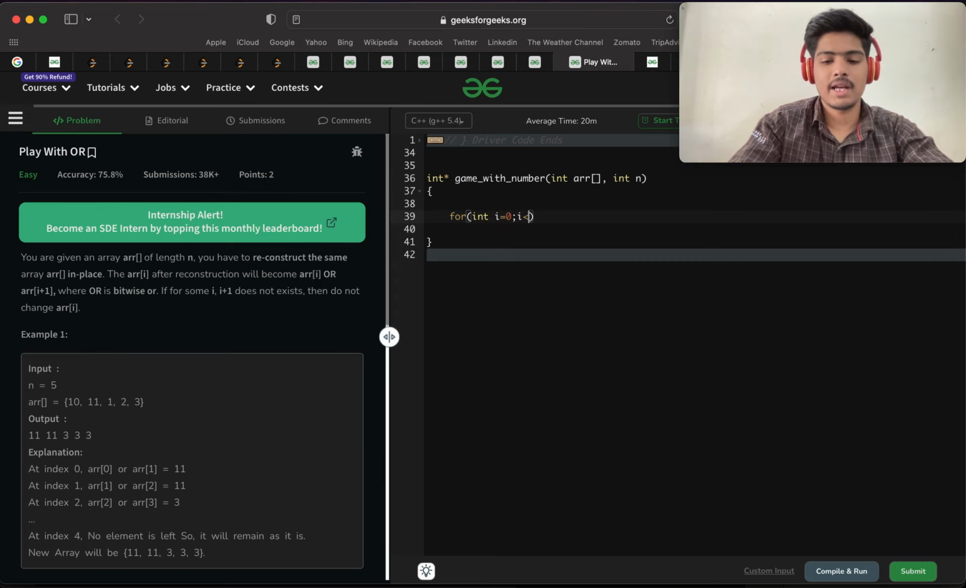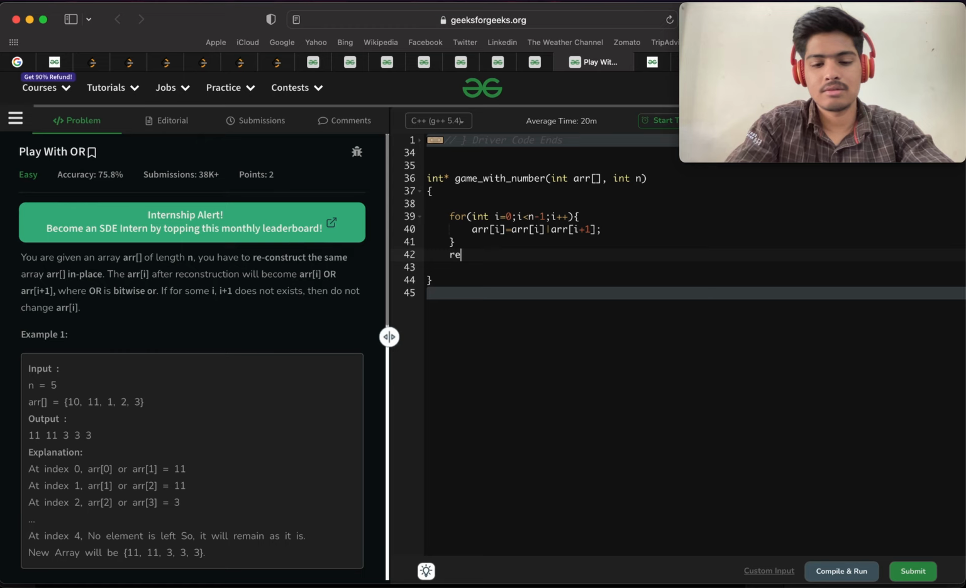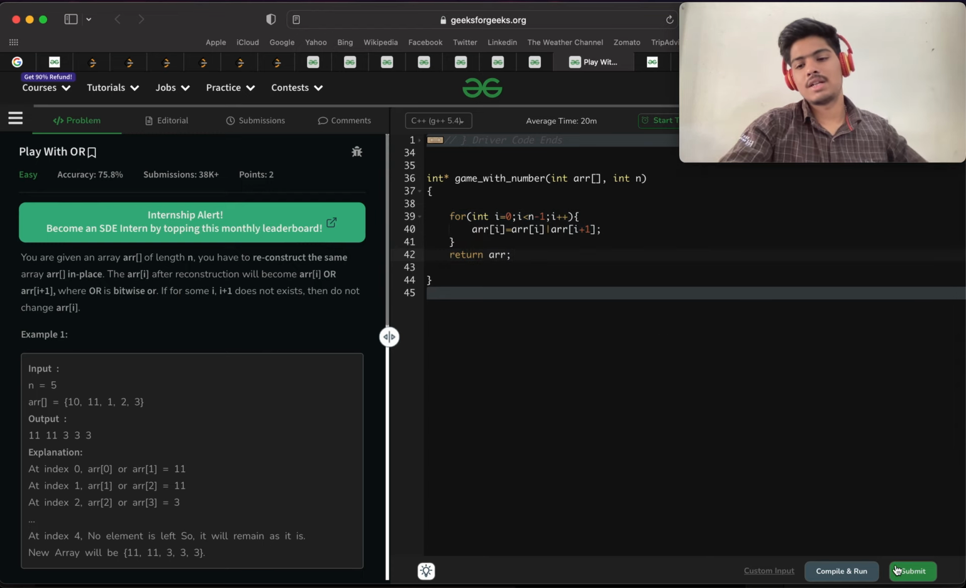So let's do the code: for int i equals 0, i less than n minus 1, i plus plus, and now I have to change ARR[i] equals ARR[i] OR ARR[i+1], and the last index will be the same, so no need to change in that. So return ARR. So this was the 2 or 3 line code. So let's run this.